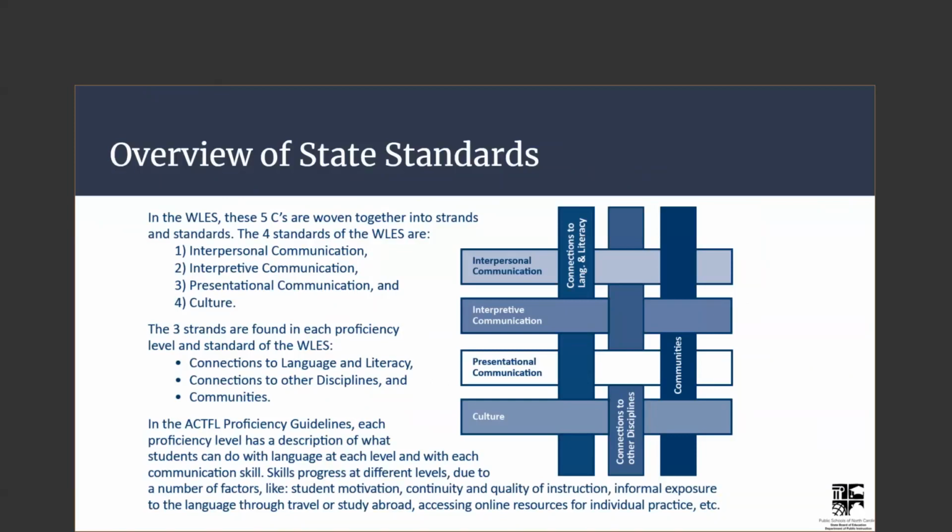Now, everyone does focus on the 3 strands, and those strands are found throughout the standards in every proficiency level. And you'll notice that the strands are a way, too, to make sure that we are aligning to all of the national standards, but again, in a way that works for us in a K-12 classroom. So our first strand is connections to language and literacy. The second one is connections to other disciplines. And then finally, the third one is communities. So that's how our state standards look and how we can quickly communicate how they're structured to someone like an administrator through the administrator guide and other places where we use this particular weave graphic to explain our standards.